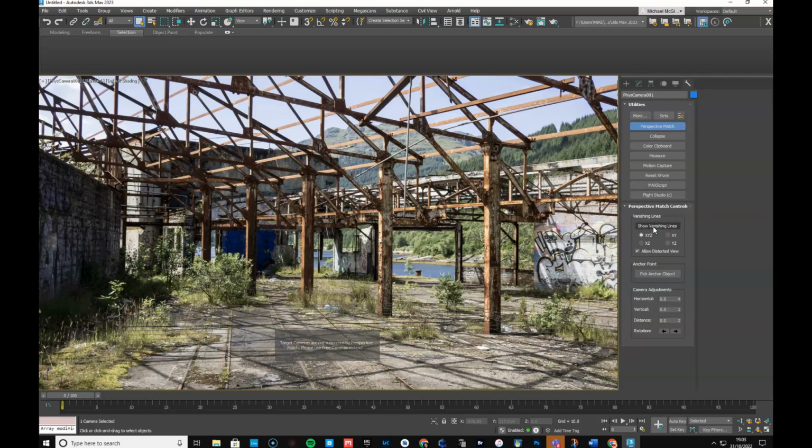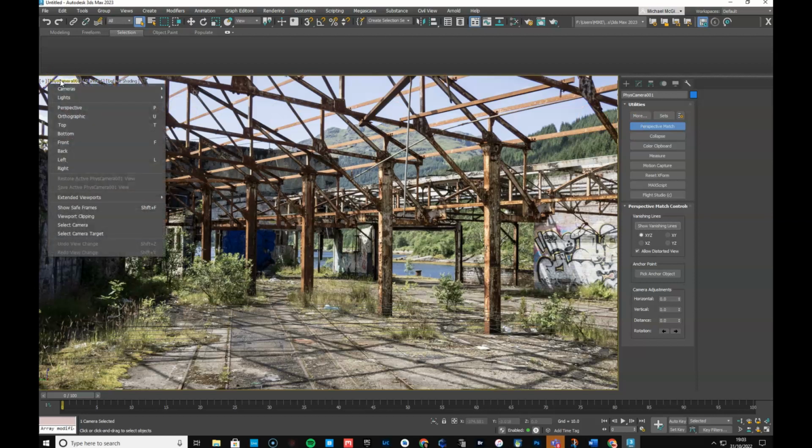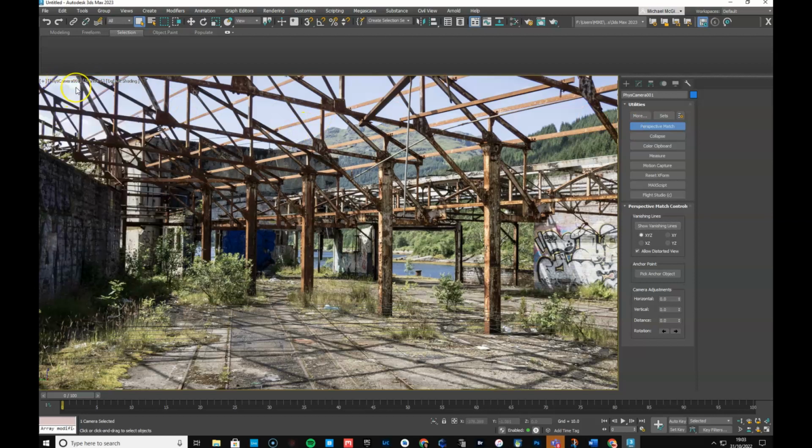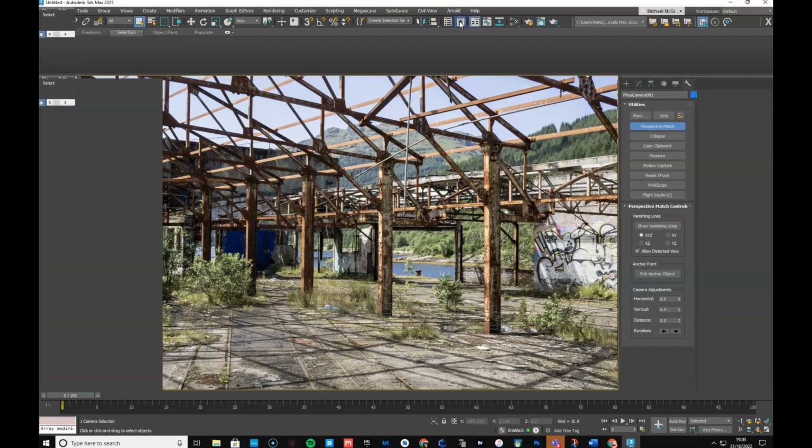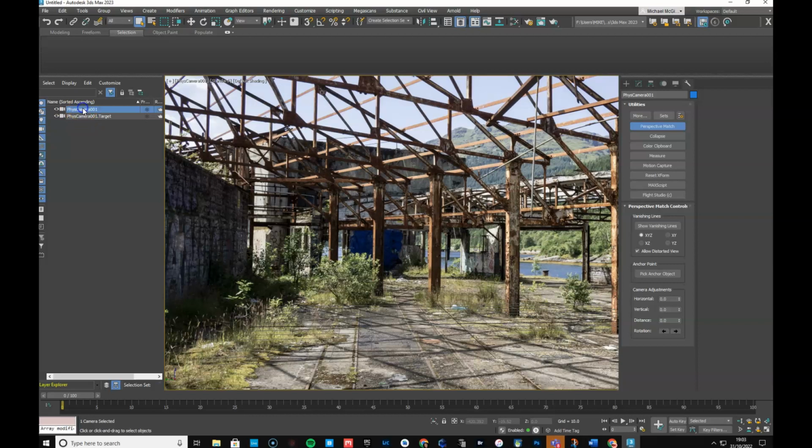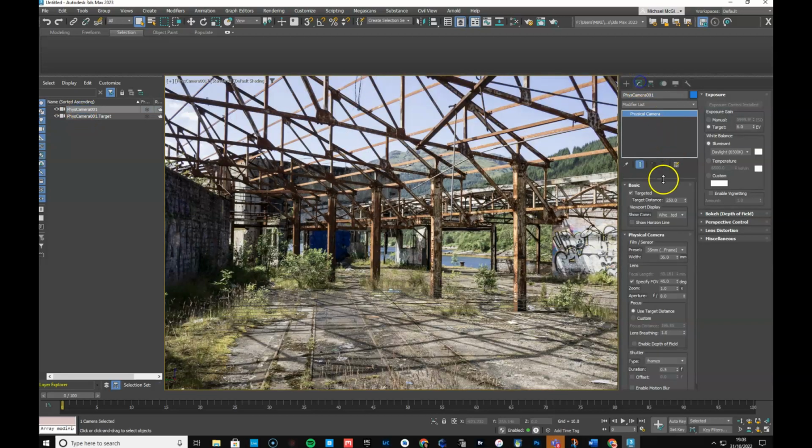Target cameras are not supported by Perspective Match, and it's a target camera, so I just need to make sure, yeah, you need a free camera, not a target camera. So I'm just going to have to go into my settings here and make sure that that is in fact not a physical camera. Turn the target off. There we go. That's good that happened to me, because otherwise you'd have to deal with that.